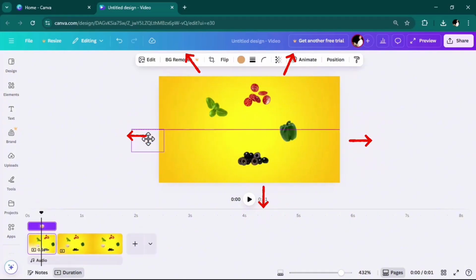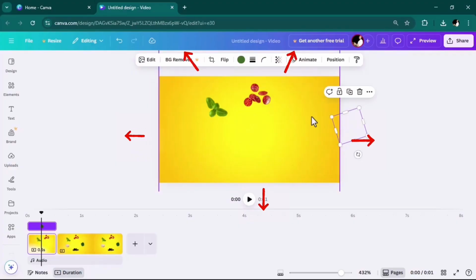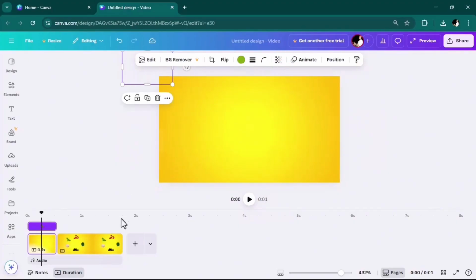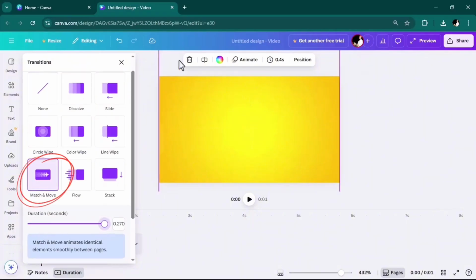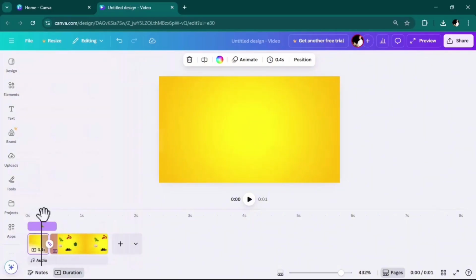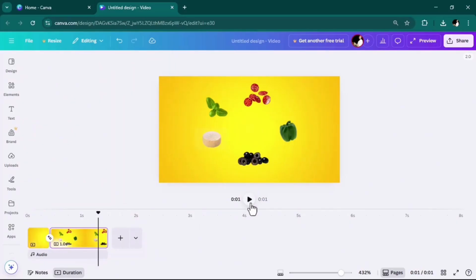In the first page, move out all the ingredient images. Add transition between the two pages and select Match and Move. This is the result so far.